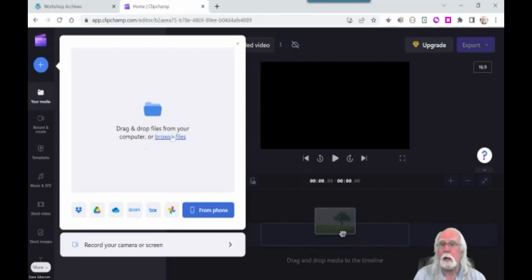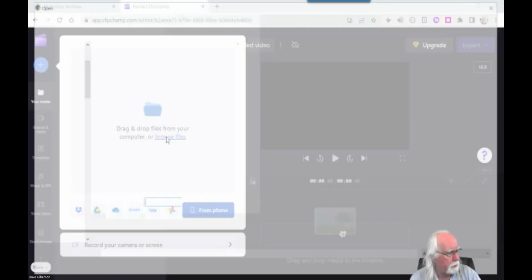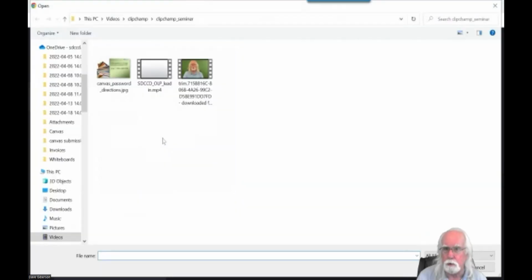But let's say we already have some video or some still images ready to go that we want to bring into Clipchamp. We just browse for those files. That opens up our file manager, File Explorer on the PC, or the Finder on the Mac. Again, this works just as well on the Mac as it does on the PC, which is another requirement for any decent video editor that we're going to use at the district.